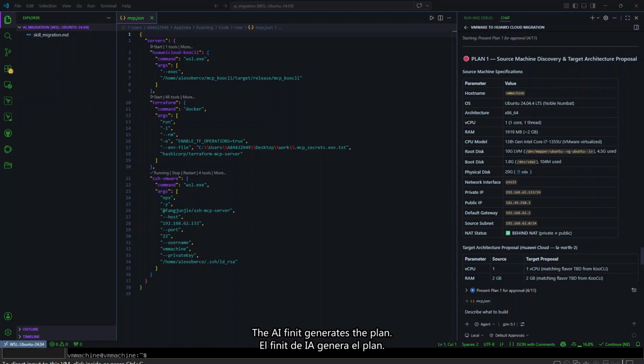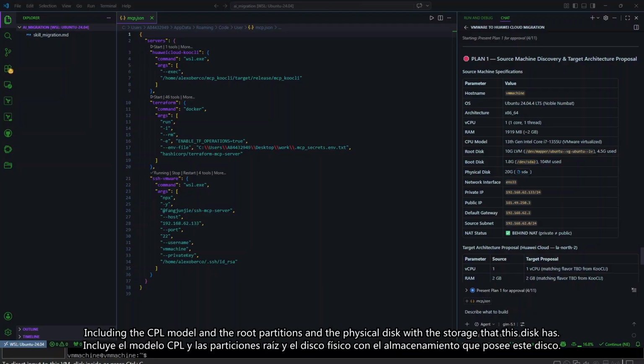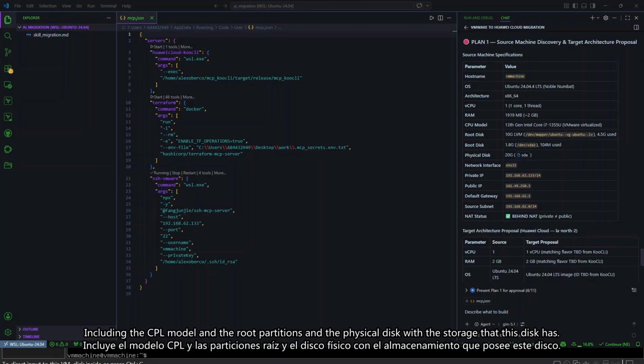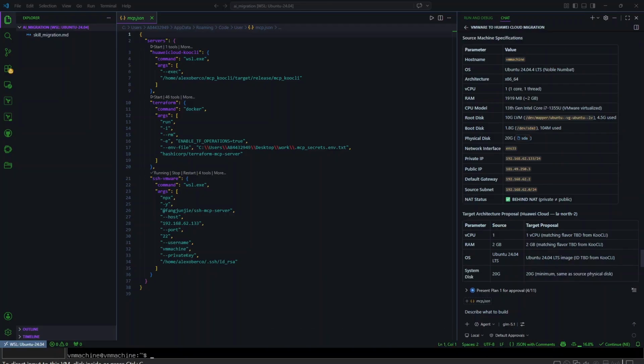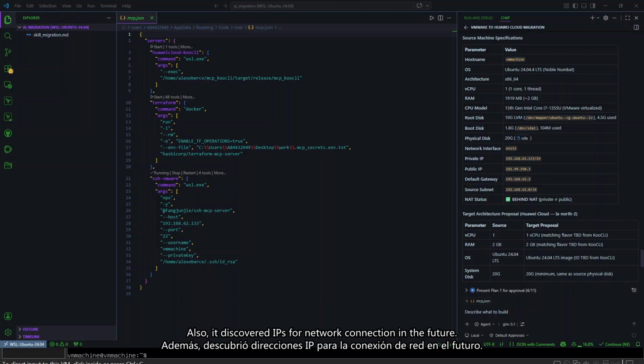The AI finished generating the plan, so here we have the virtual machine specification. It has the Ubuntu 24.04 Noble Numbat OS. The architecture is x86-64. The vCPUs are 1 and the RAM is 2 gigabytes, including the CPU model, the root partitions, and the physical disk with the storage that this disk has. Also, it discovered the IPs for network connection in the future.